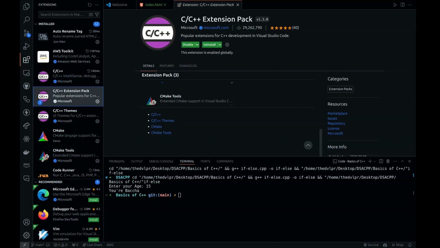And we have another extension, C++ Themes. So basically, you can choose according to which color font or which color brackets you want in the whole pack. So other than that, we have another tool like CMake Tools.